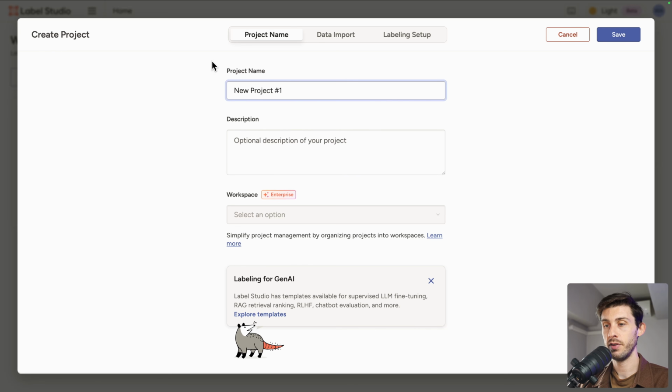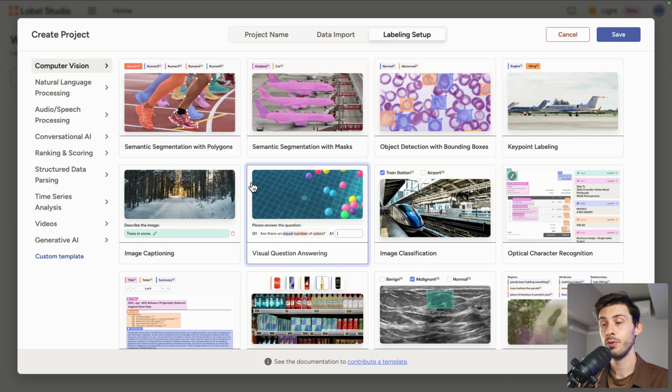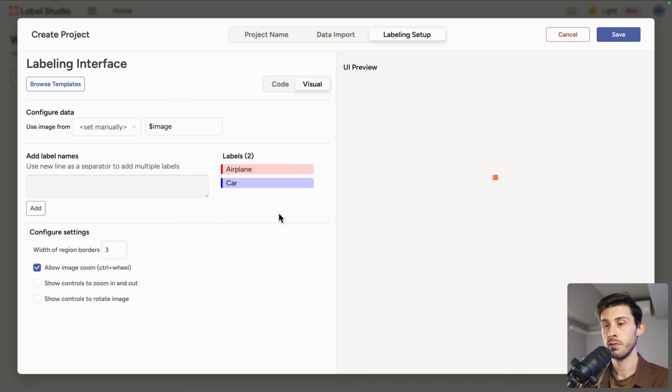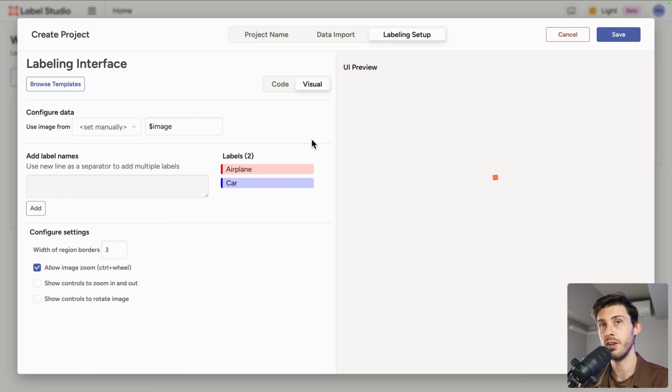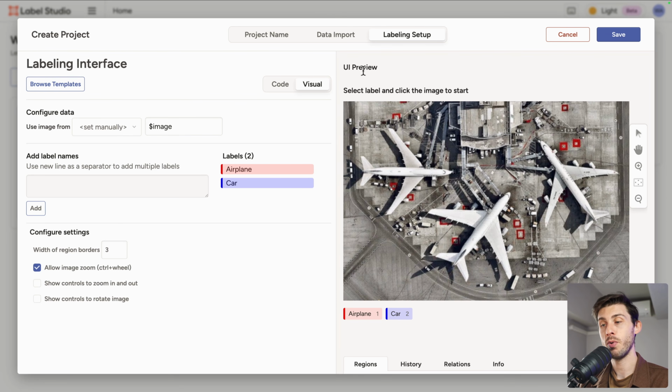Before deciding on the project, first let's go to labeling setup to see the different options available to us to classify, segment our data. First category here is computer vision. You can see semantic segmentation with polygons. Let's click on it. So it's all templates. I think you can create your own template if you have a very specific scenario. On the UI preview, you have an example of the task. So it's the same thing that people will have to do based on the data that you will import. We will see it later.